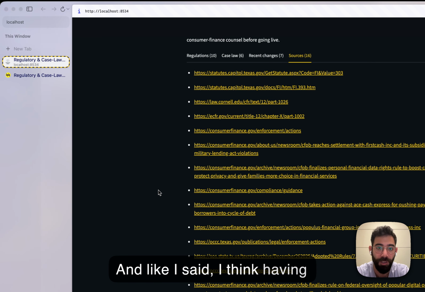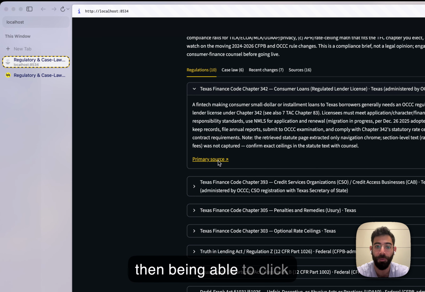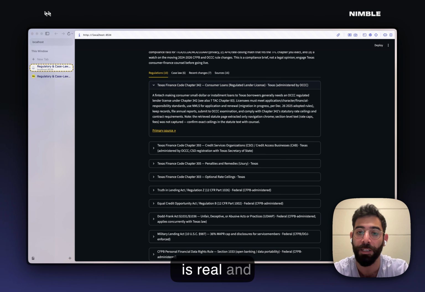And like I said, I think having these primary sources, both being able to control the sources that it goes to, and then being able to click through to those sources, gives us a lot of trust that the information that we have here is real and verifiable.